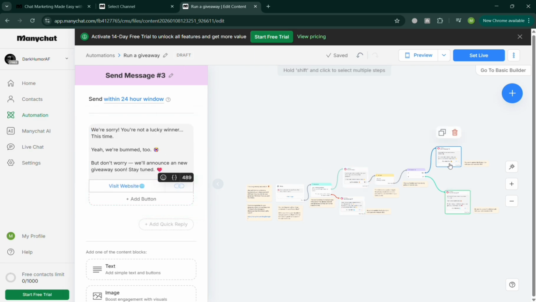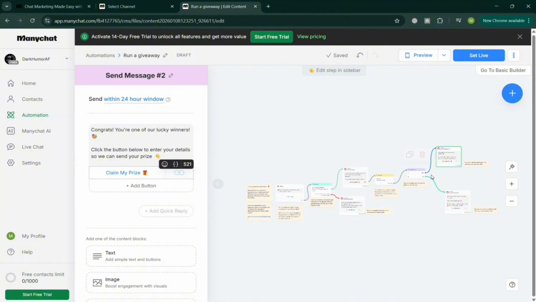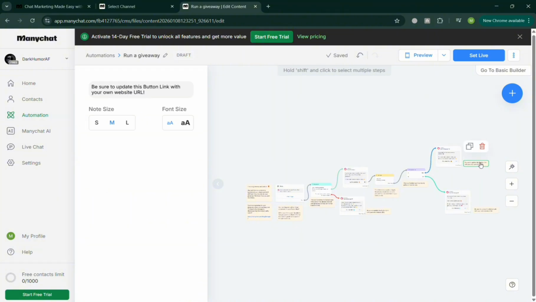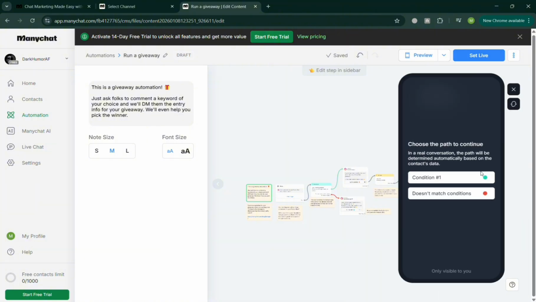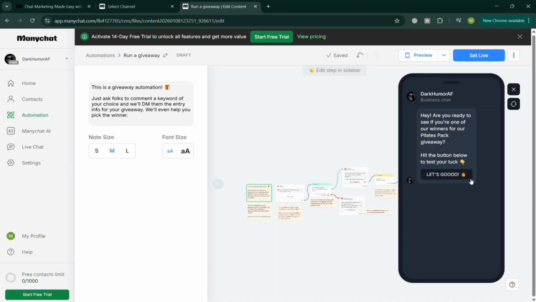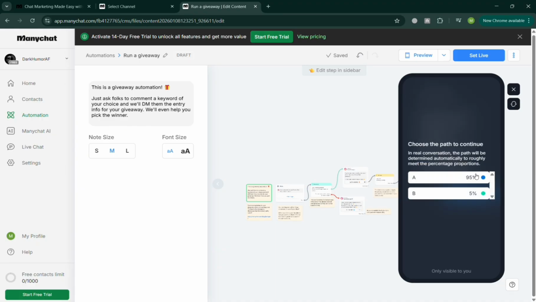Once done, to see what the viewers will see once they win the giveaway, this is basically what they will see upon receiving the congratulations for the lucky winner right here. After that, they will be able to receive the link where they can get the giveaway promo or product. So if you're not done, you can click the set live button on the top right corner or click the preview to see what it looks like. But overall, that's basically how you can run Instagram giveaways using ManyChat. Thank you.